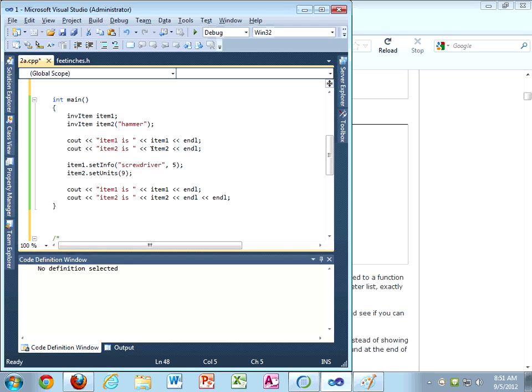You can see that I'm going to have the insertion operator overloaded so that I can print them out. I'm going to have a set info function so that I can set an inventory item object to whatever I want. I'm going to have a set units function so that I can just set the number of units without changing the name or description of the item. And that's about it for now.